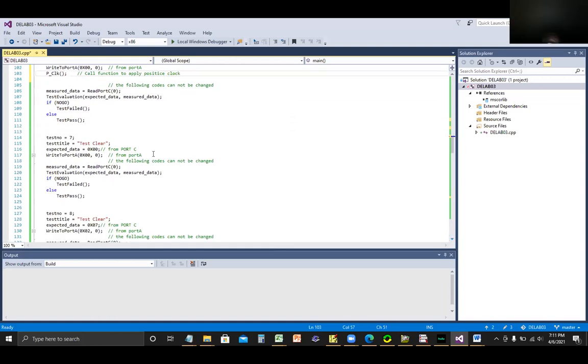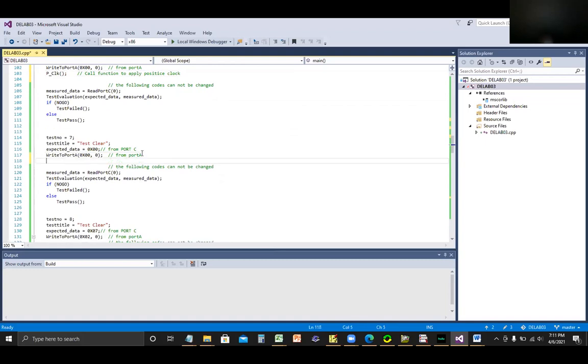She didn't change the test titles too. She called them all test clear, but she needed to change them, because I was copying from one and just continued. I think that's what happened. That clear, we don't need that clock. Do the same for all of them, then you're good.